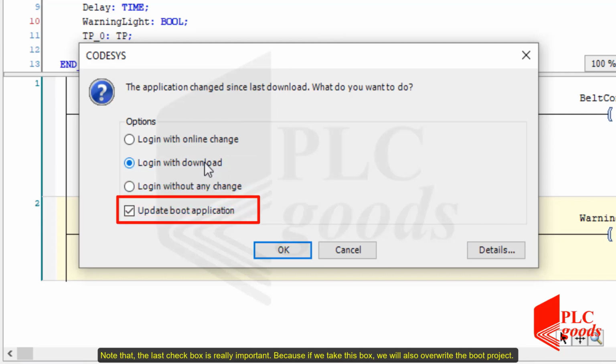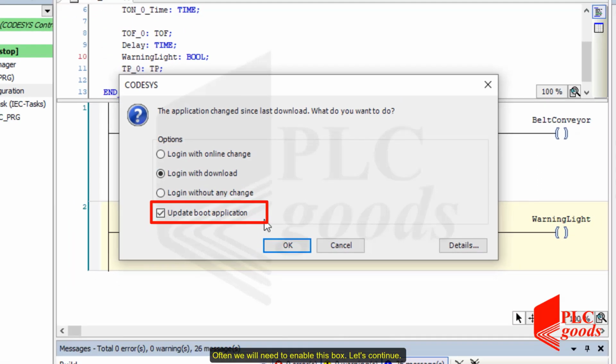Note that the last checkbox is really important because if we tick this box, we will also overwrite the boot project. It's the project that will be run at the start time and the power-on instance of the PLC. Often we will need to enable this box. Let's continue.